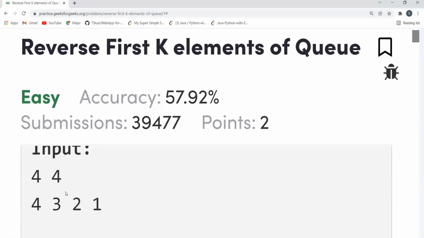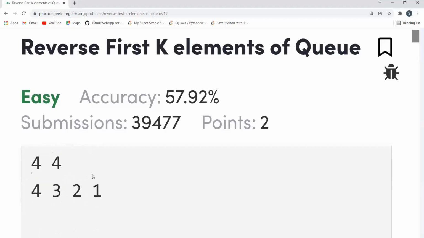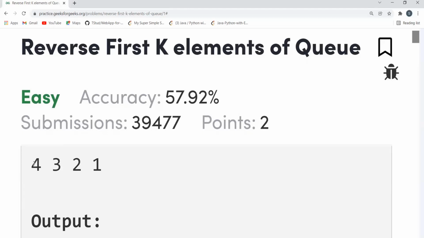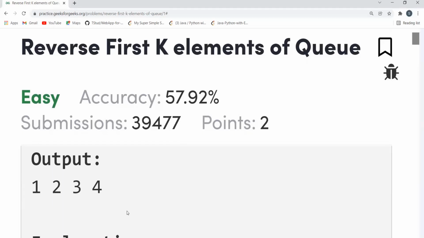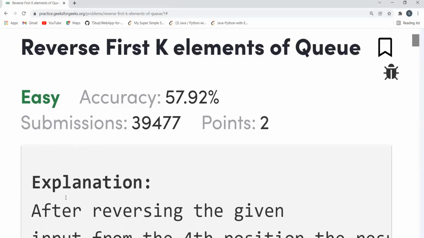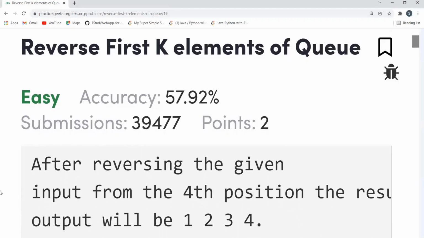In example 2 as well, they have mentioned 4, 4. So 4, 3, 2, 1 has been given to us, and the first four elements are going to be reversed, so that's why we are getting 1, 2, 3, 4 as the output. In the explanation as well, they have specified the same thing.